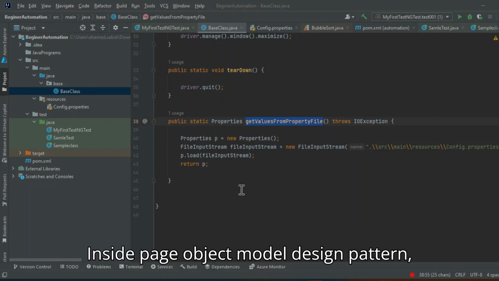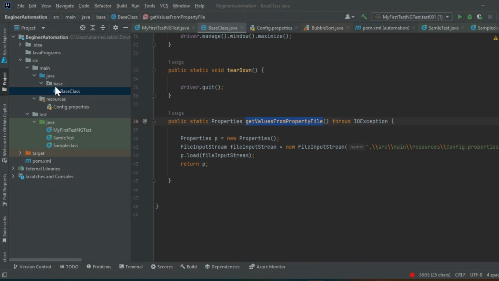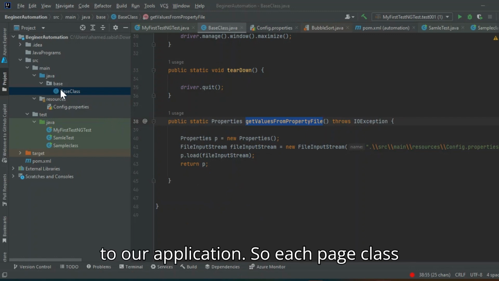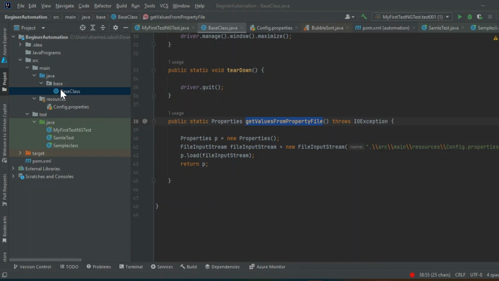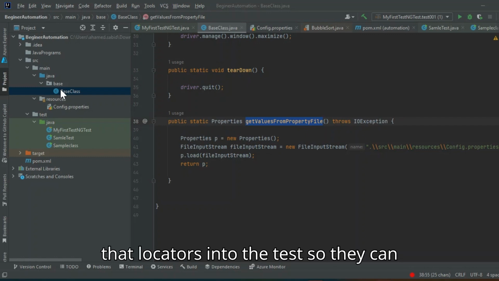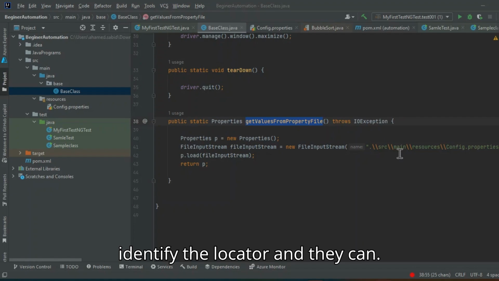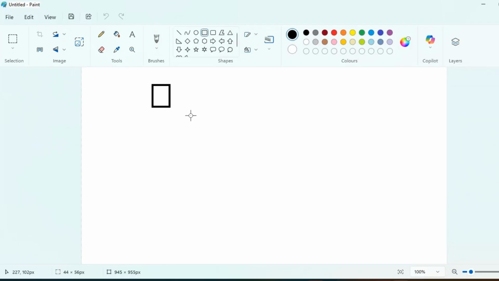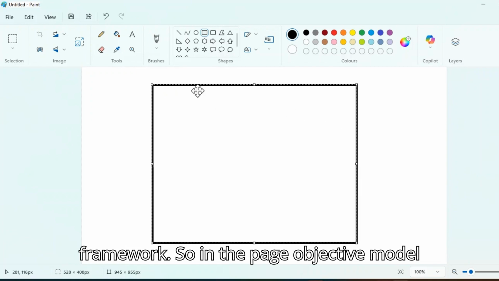Inside page object model design pattern, we will be creating different pages for each page according to our application. So each page class will contain all the web element locators, and after that we'll be passing those locators into the test so they can identify the locator and they can perform the actions accordingly. Suppose let's consider this as our automation framework.